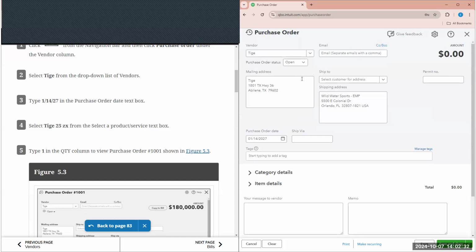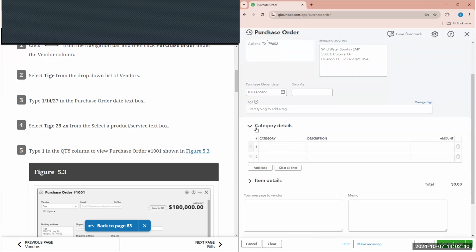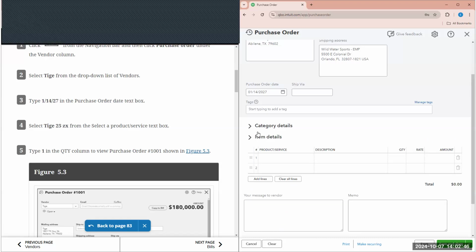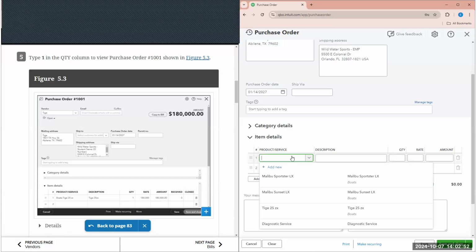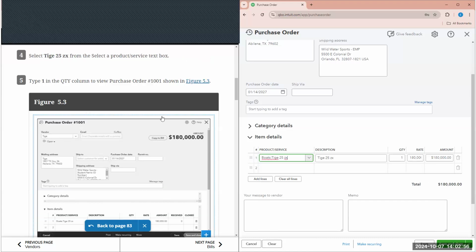So just keep that in mind, right? That went quickly. So we went to the purchase order. We chose the name of the individual. We input the purchase order date. And then keep in mind, we have categories. So this is like if we are categorizing it to an expense account or something of that nature. And then we also have item details, right? So under the item details, this is where we are going to input the tag 25ZX.